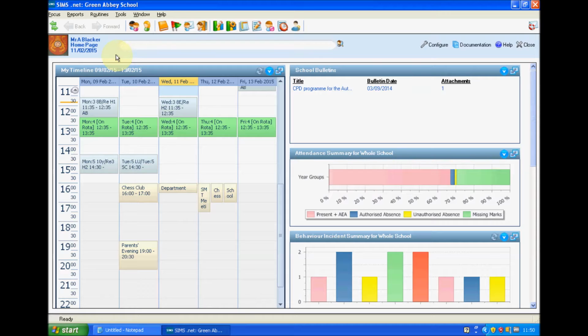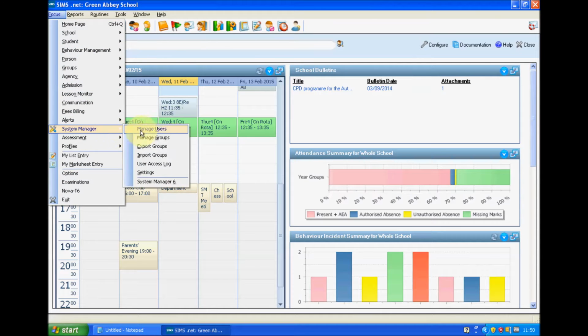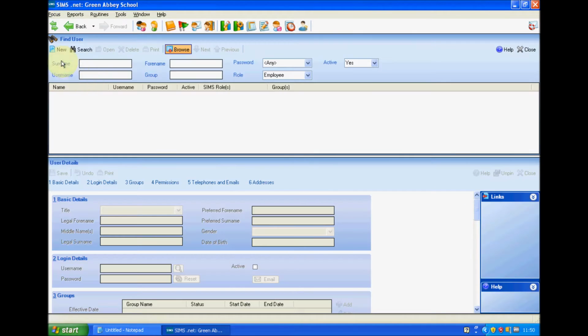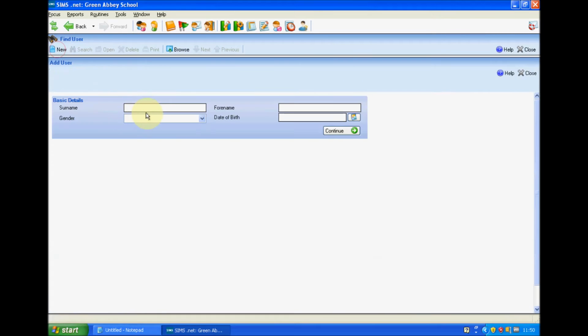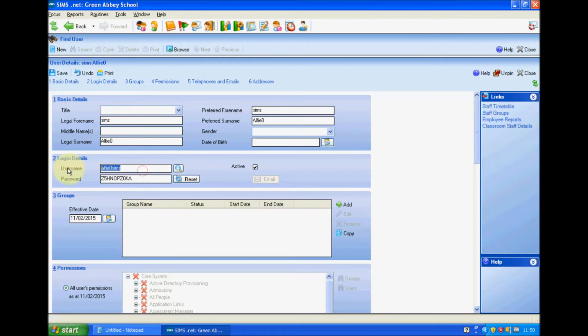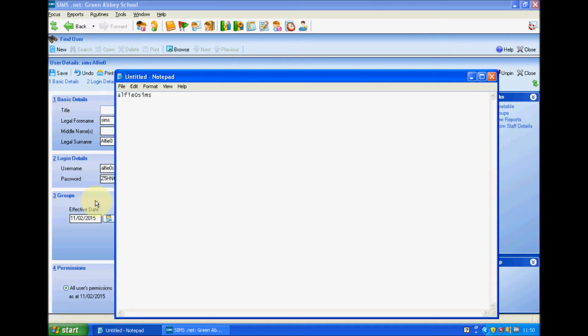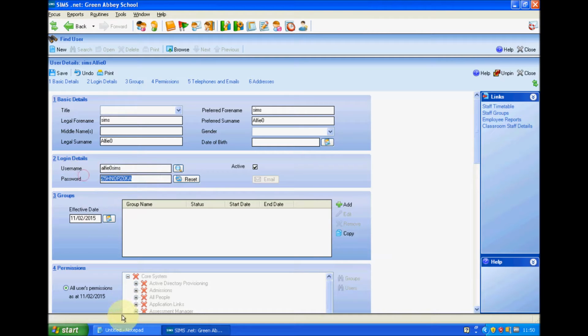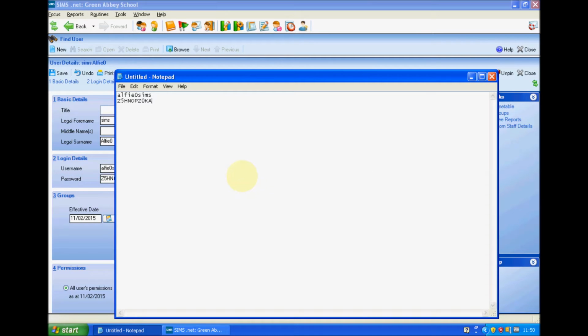SimSync requires certain permissions to run, so it is best to create an account from scratch. I need to be logged into SIMS with a System Manager account. I select Focus, System Manager, Manage Users, and click New. Once I have entered the basic details, I click Continue. A new SIMS account will be created. I make a note of the username and password, as I will need these later.